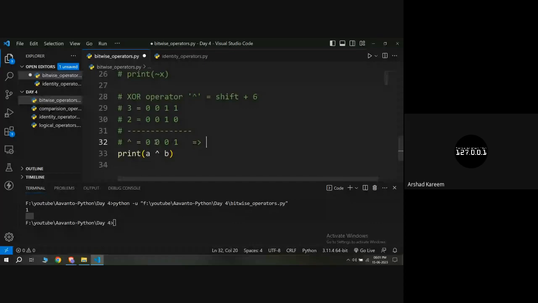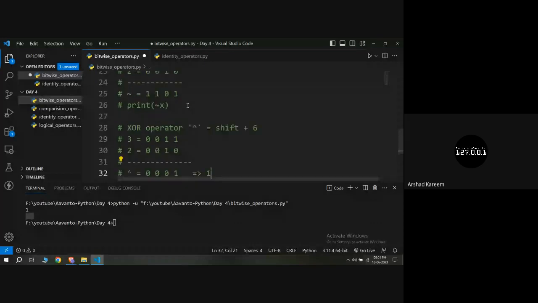If you are not aware of binary numbers, then you will find it a little bit difficult to understand these operators, because in bitwise operators the main thing is we are dealing with binary numbers. So you should be good at binary numbers. You should know how to convert decimal numbers to binary numbers and binary numbers to decimal numbers. Once you know those things, you will clearly understand these bitwise operators.